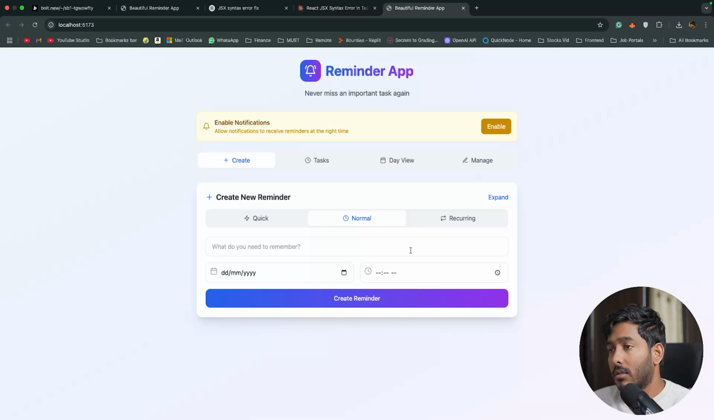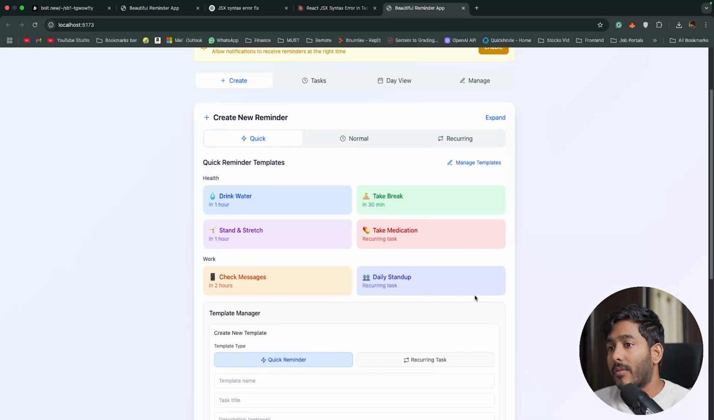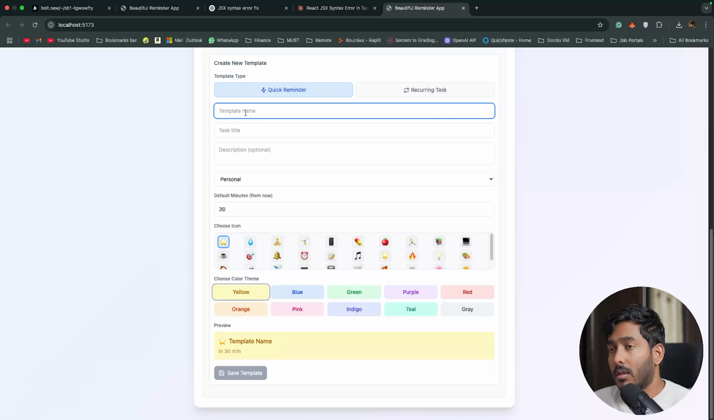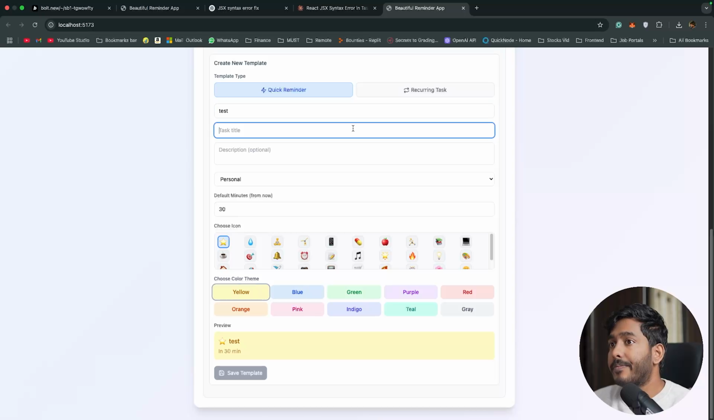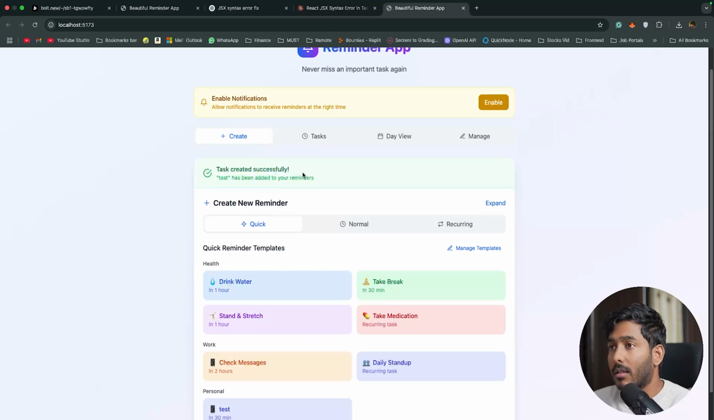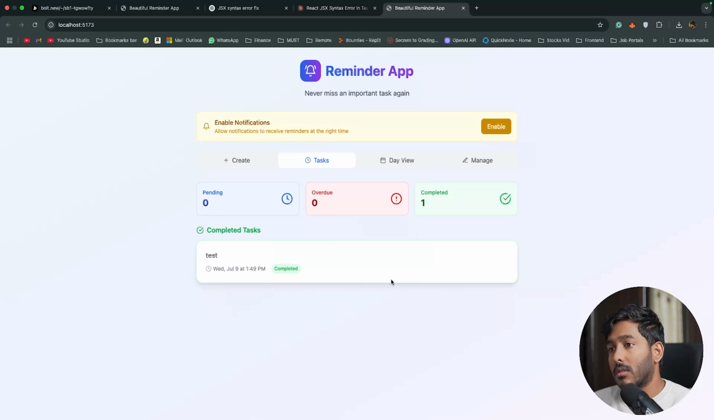Then we have manage templates where we can create templates. So now we have this task, we can add that. Yeah, we have that here, right here. Then we can delete that also. Yes, they can also be deleted.